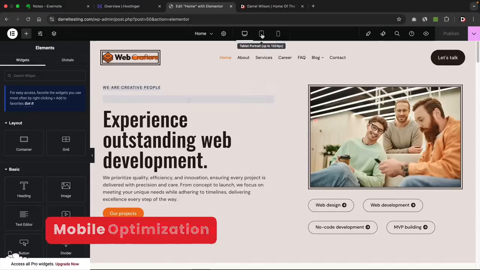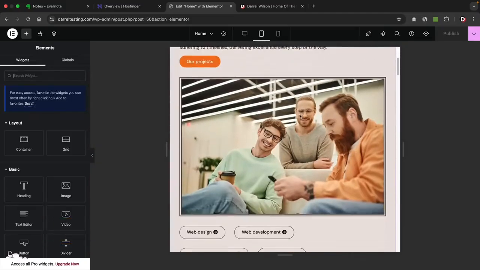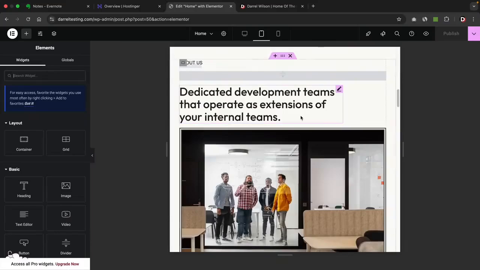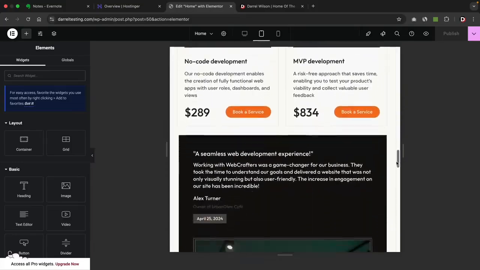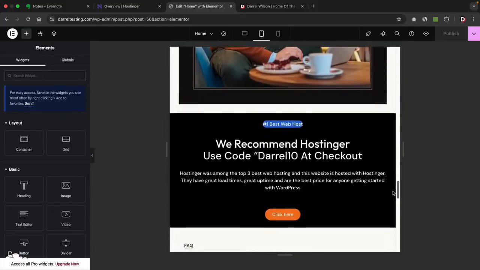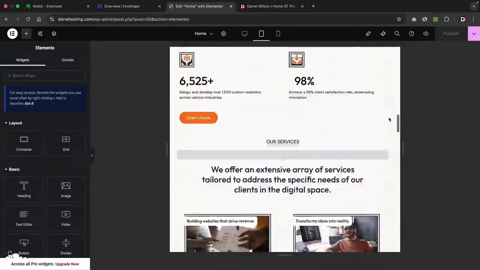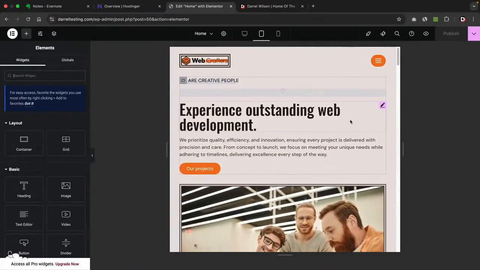So the first option is the tablets, right? Now, when we make these templates, we actually optimize it for all devices, such as the tablet and also the mobile. So there's really no need for you to go ahead and adjust this because me and my team have actually done all this for you. However, let's just say, for instance, you want to learn how to do this on your own. Let's say, for example, you want to put this title in the center, but you don't want it in the center for the computer. So I'll go ahead and click on the pencil.